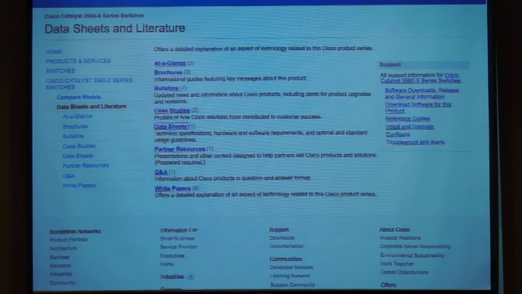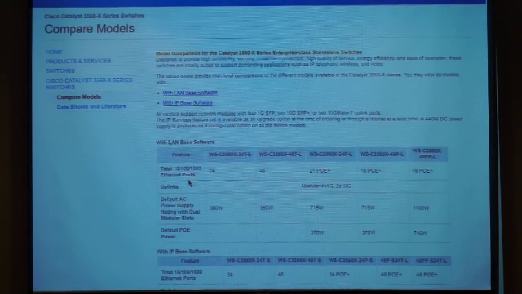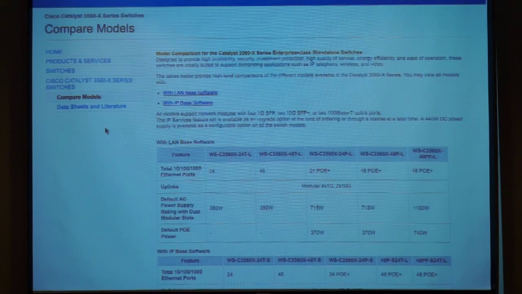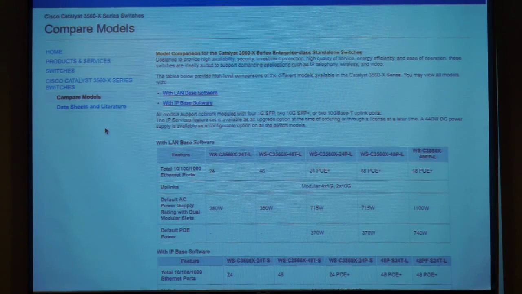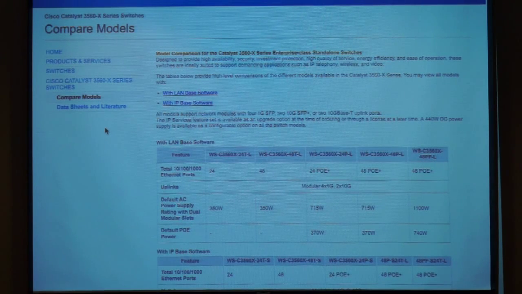The 3560 is a standalone switch. It's not stackable. It has two power supplies. You can compare models here. And it comes with three different software versions. You could buy it with LAN-based software. It's a layer 2 switch. It does have some layer 3 capabilities, but not a lot. You can upgrade that same switch to make it a full layer 3 switch. Give it IP Base, or you can upgrade it one more time to IP Services and get a fully functioning router out of it. It'll do everything but clean your house.